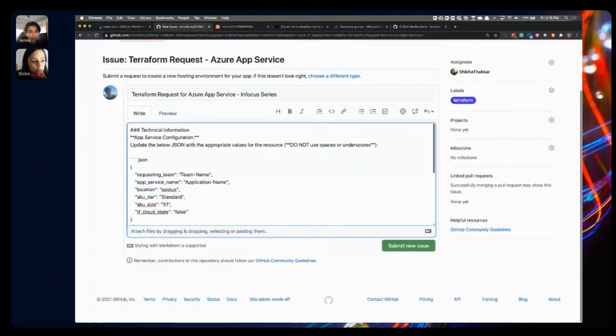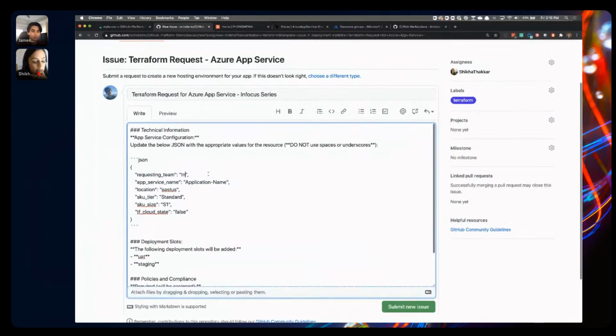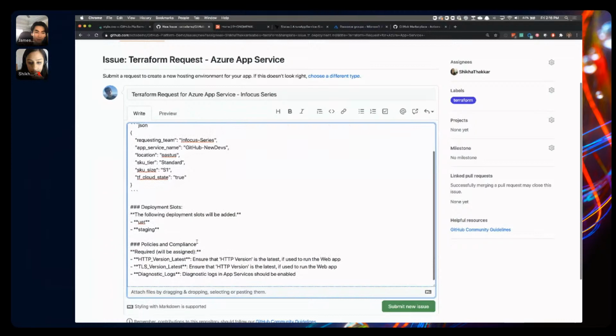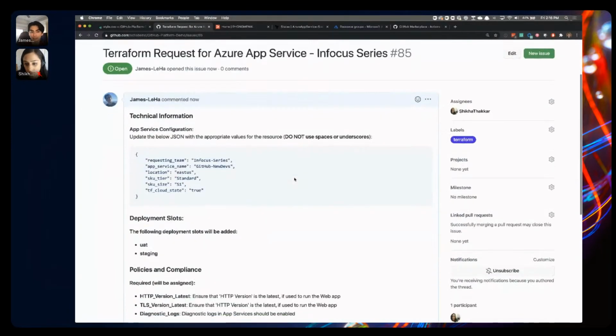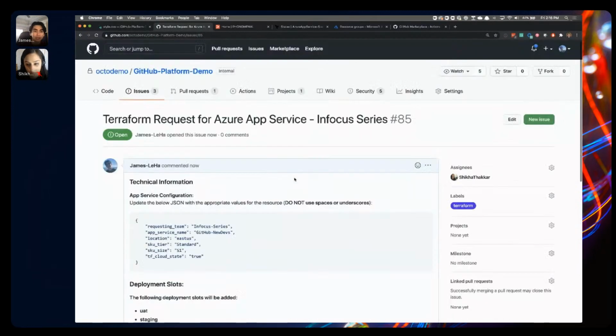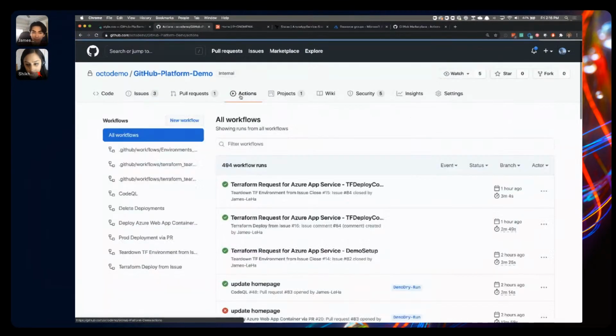So I'm going to go back here and fill out this material. I'm going to give it my app a nice colorful name. Let's go ahead and use that Terraform Cloud state because we definitely want to show the power of automation with GitHub and the community around it, including different ecosystem partners. All right, so I'm going to go ahead and submit this new issue. All right, so that's in here, but nothing's really happened yet. Let's just confirm that. Let's go to our Actions tab.